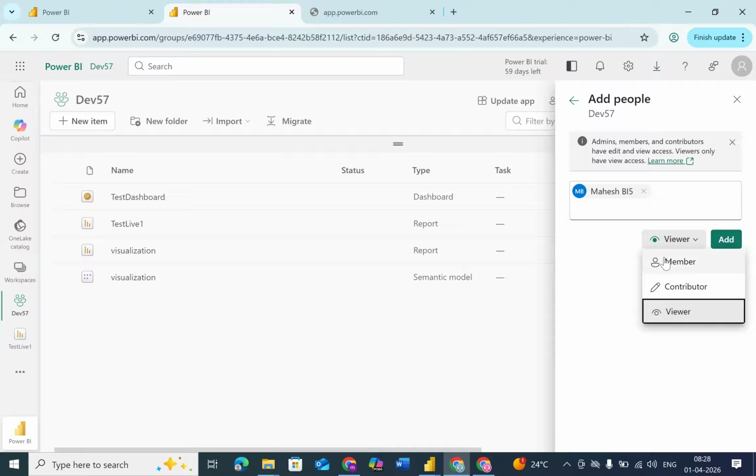Okay. Additionally, along with the contributor, he got access to update the app and to add users, but up to his level. So what is this level? His level is member, right? So up to member level, he can add the users, either viewer or contributor or member. So he can give the access into that.